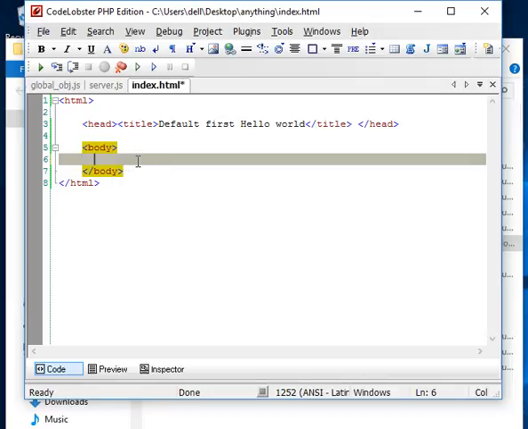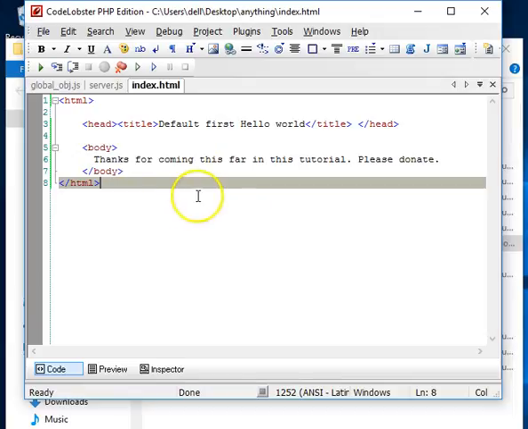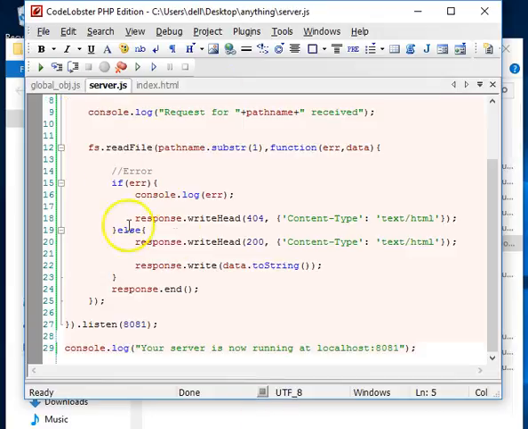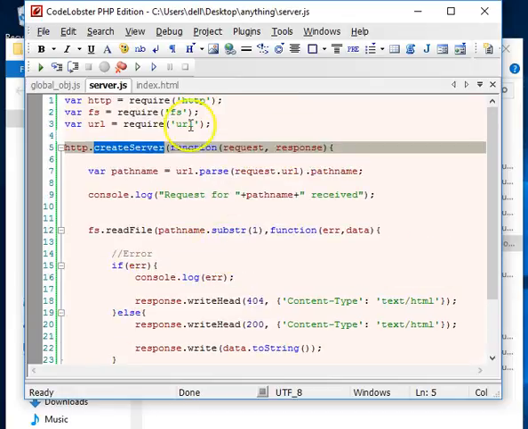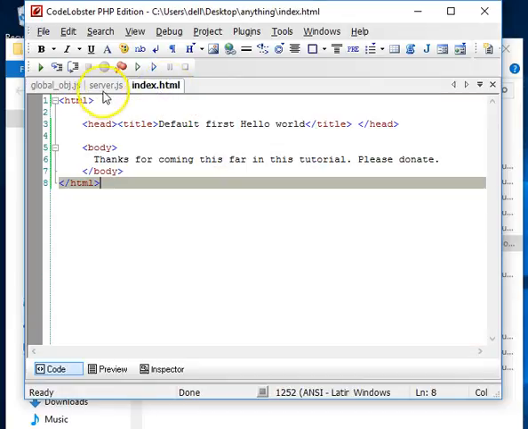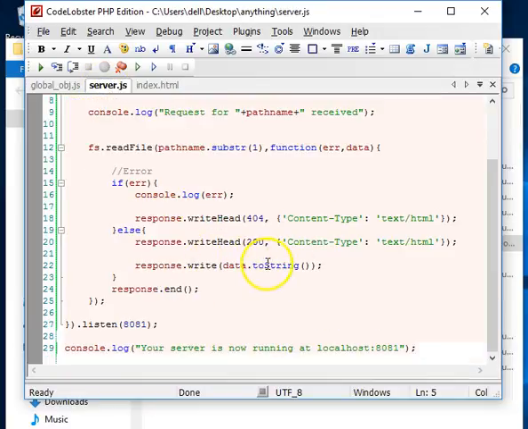Then inside the body we can say, thanks for coming this far in this tutorial, please donate. Okay, so we have something like this. This is a basic HTML page. Now we will go to our command prompt and run this server. Once this server runs well, we'll make a request for this page. The server will fetch the content of this page, convert it to a string, and serve it in response. So that's what will happen.